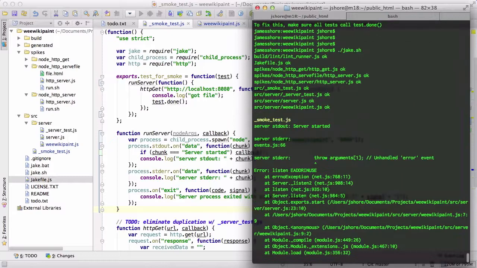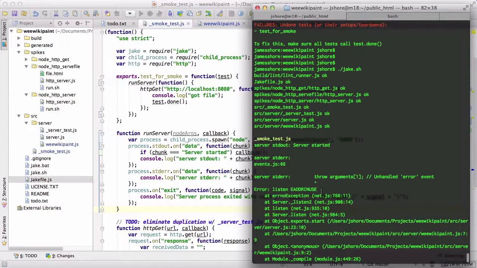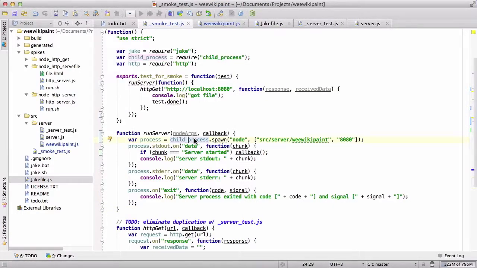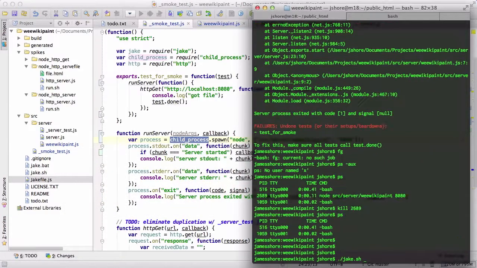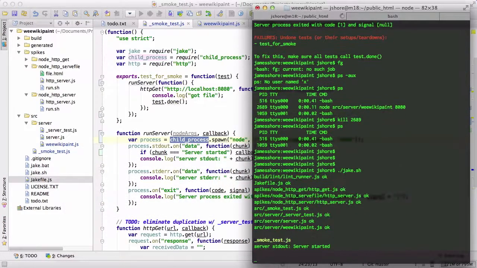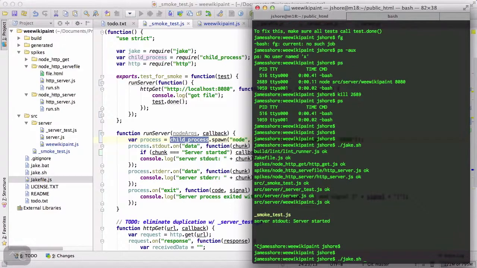What happened there is it says the address was in use. It was actually, the process was still running. So we need to clean up after ourselves when we're done. So yeah, it looks like this child process.spawn doesn't shut itself down properly. Okay, that looks promising.